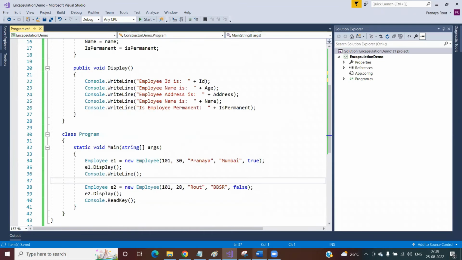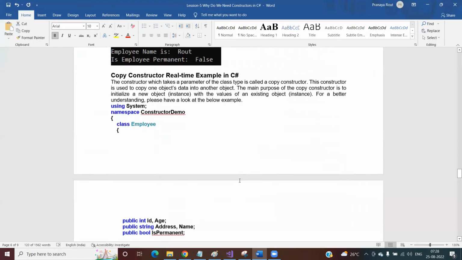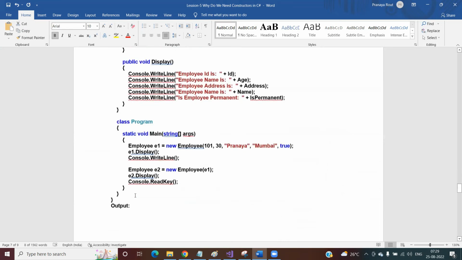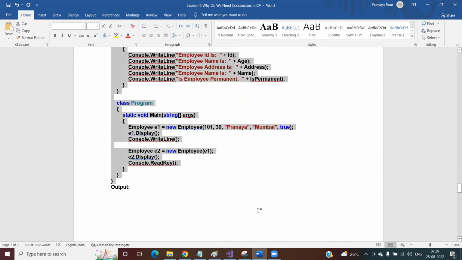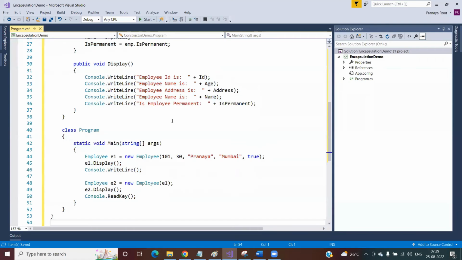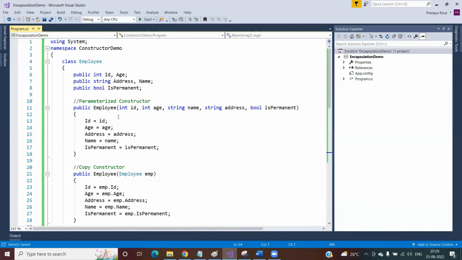Okay, fine. Then another one, the copy constructor, real-time example, same thing. We have already discussed the copy constructor. What is the use of a copy constructor? A copy constructor is basically used to copy the existing object data into a new object.